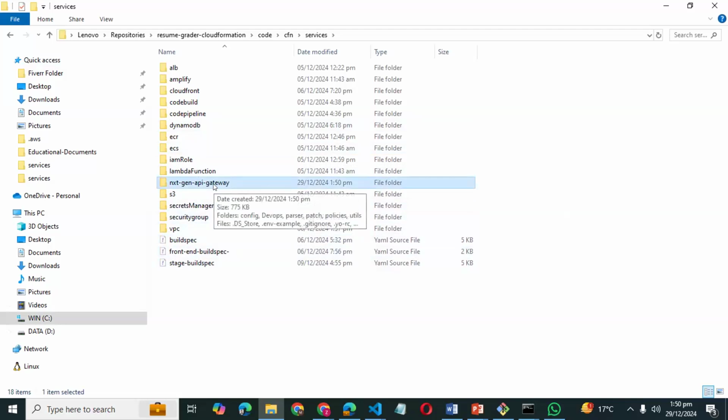NXT Gen API gateway, right? So all the GitHub repository is now in our local machine, right? Yes, so now it is in our local machine.